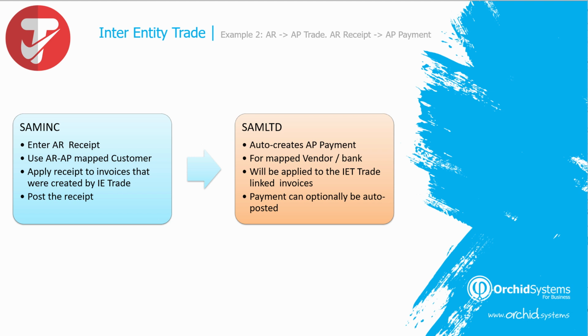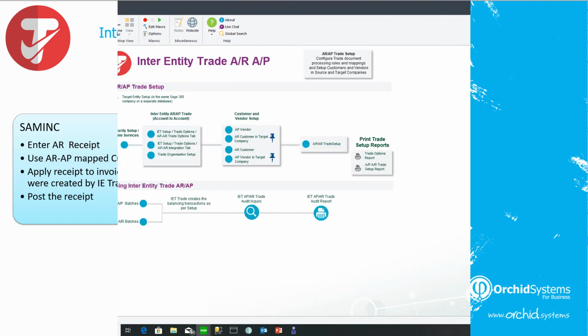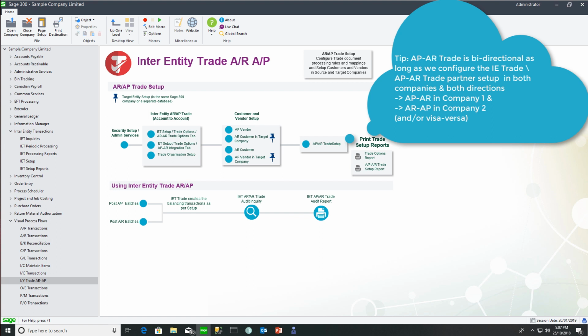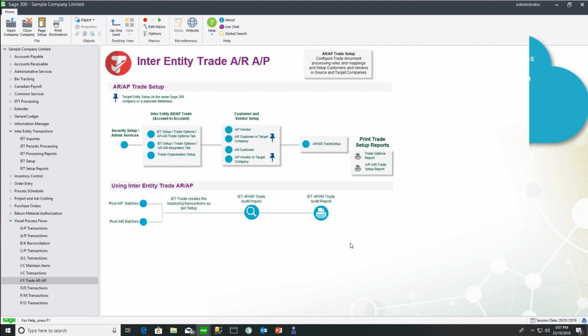And this is the configuration we're going to do now. Now that we have AP invoices in Sample Company Limited and AR invoices in Sample Inc., when we come to settle these, we could either do an AP payment in Sample Company Limited and have the AR receipt being automated, or we could go into SAM Inc. and do the AR receipt and have that cause the AP payment to be automated. That's what we're going to do. We're going to record the AR receipt and have it automate the AP payment in SAM Limited.